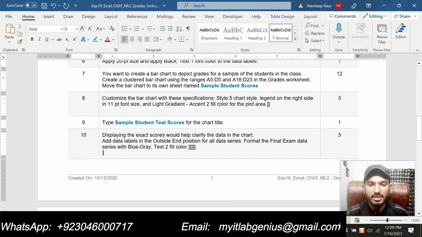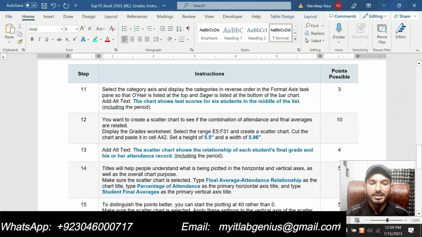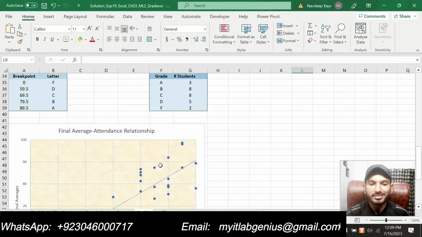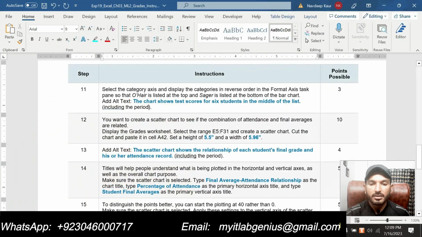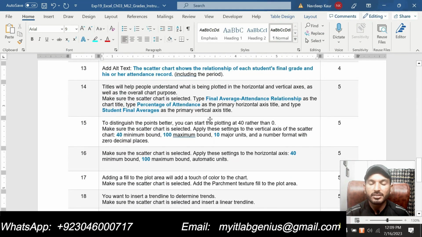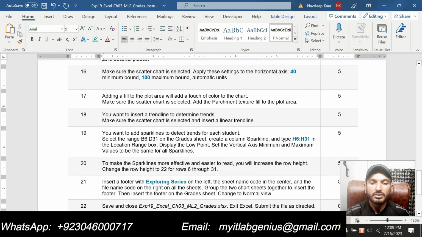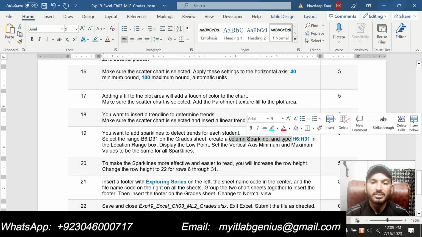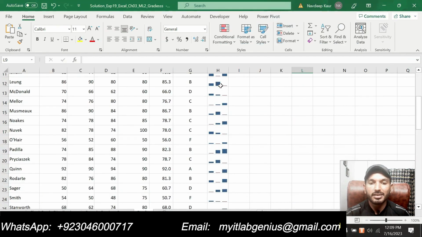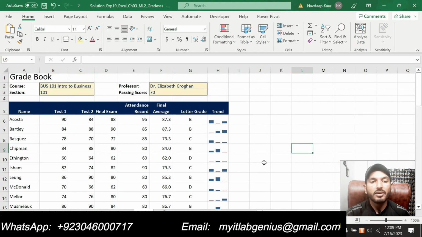Because I have shown you 10 steps, step number 11 is just about adding the alt text again. Then in step number 12 we are supposed to insert a scatter chart. I have already inserted this scatter chart right here. You can see that one. Then we are supposed to add the alt text to that scatter chart, and after that there is some formatting of that chart. Then we are supposed to insert the column sparklines, and I have inserted those column sparklines here. You can see that.